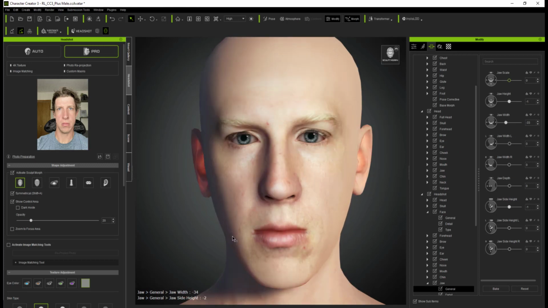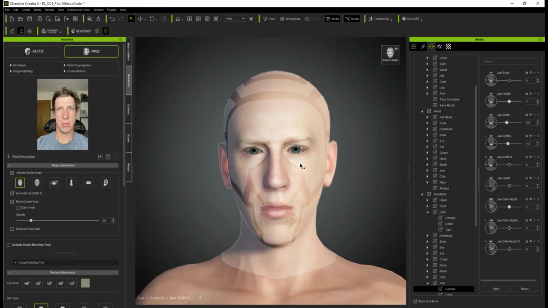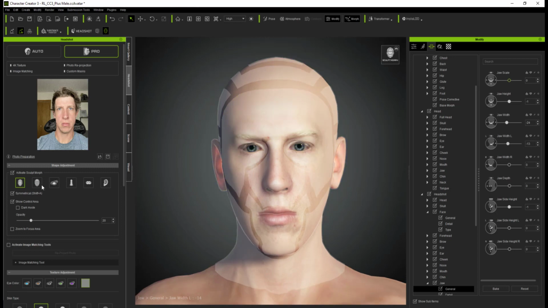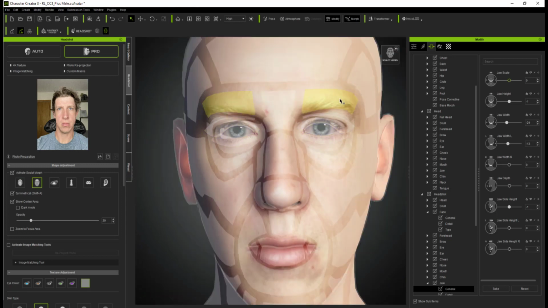Notice how right now, by the way, this is in symmetrical mode. If you wanted to, you could uncheck symmetrical mode and just adjust one side or the other. Usually you want to stay in symmetrical mode, but that's okay. You can do that however you want. But then you can also get some more detailed areas in here, so things like around the eyes and other things like that.